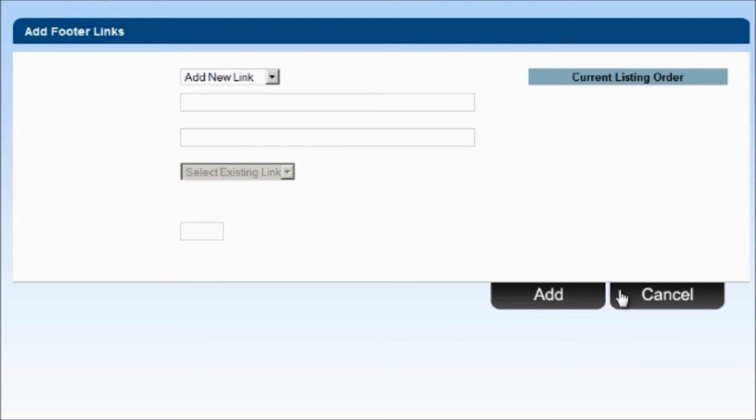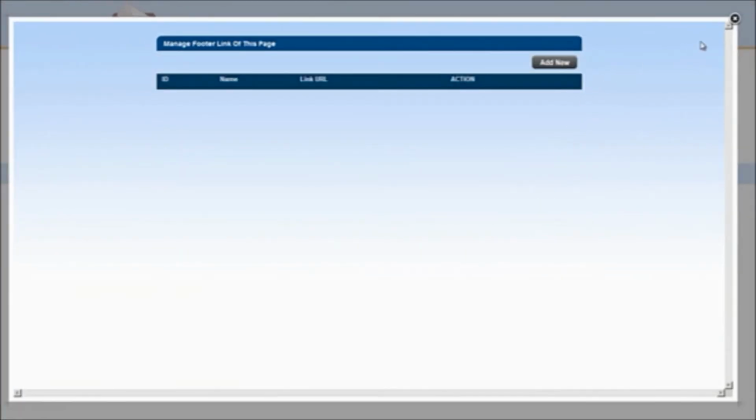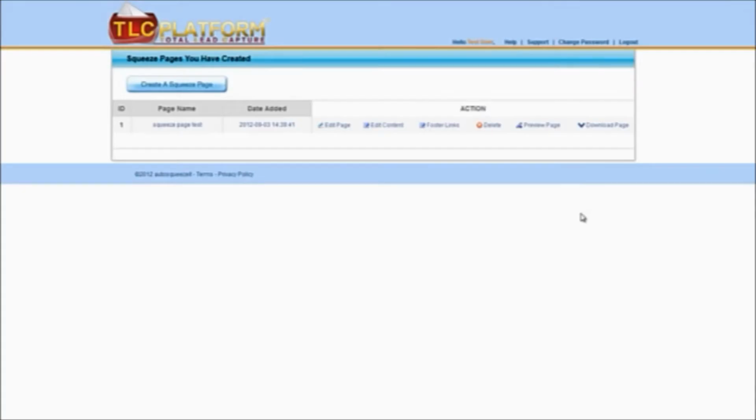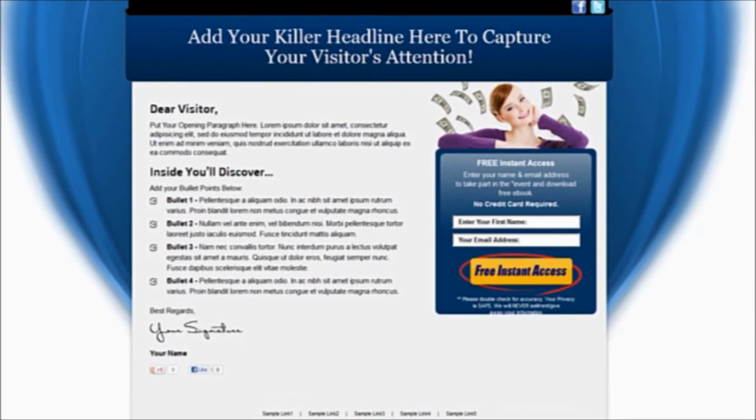Again, please remember there are full video instructions that explain how to do this in more detail in the help section. Next is Delete, and we'll come back to this in a moment. The next is Preview Page, which not only lets you preview the page but also lets you see all of the changes that you make to the page that you're creating. And right at the end you have the download link.